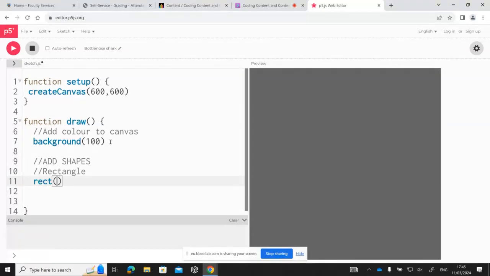Now make a note for the rectangle, there'll be four parameters. Four parameters for the rectangle. It will be the X starting point, comma Y starting point, comma the width of the rectangle, comma the length of the rectangle. So four things, write it down. X, Y, W, and L. X coordinate, Y coordinate, width, and length.